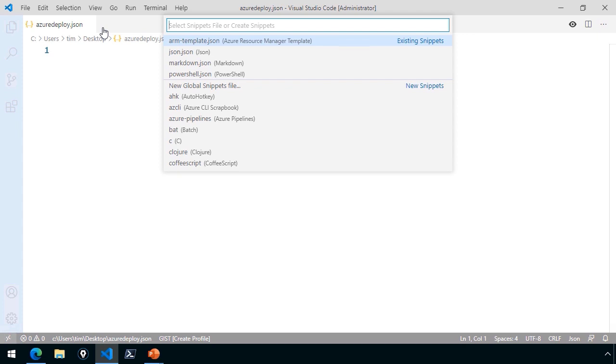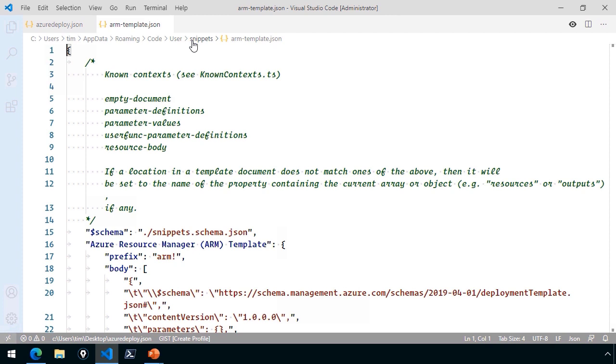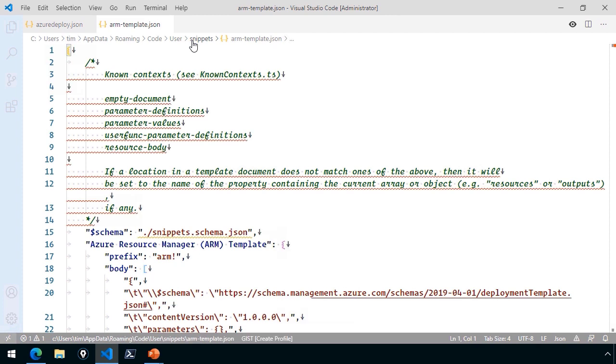I want arm-template.json. And as you can see, Azure Resource Manager template. That shows up in my existing snippets list. You can also type ARM to jump directly to the entry in the snippets menu. I'm going to click that link, and this opens up the underlying raw file.